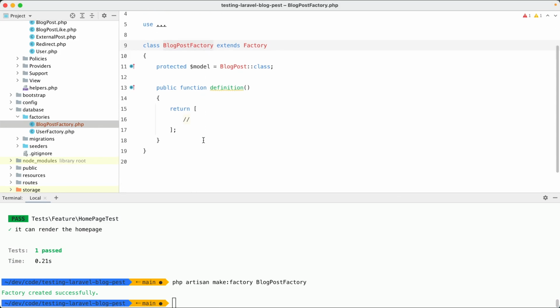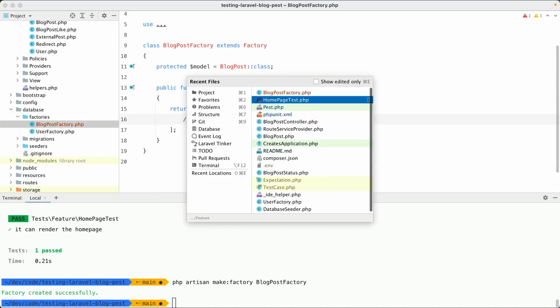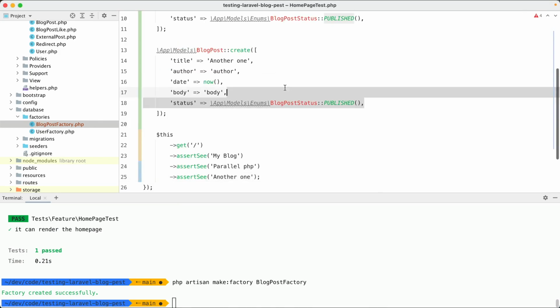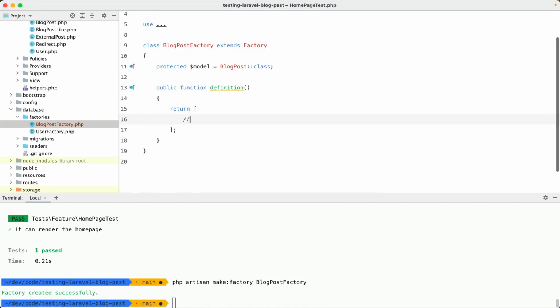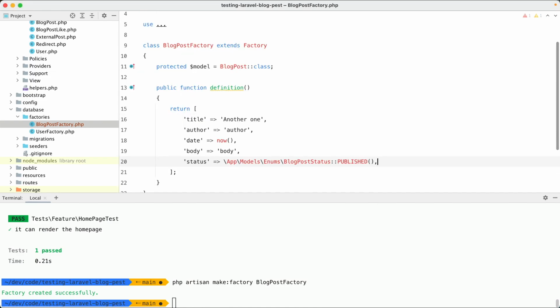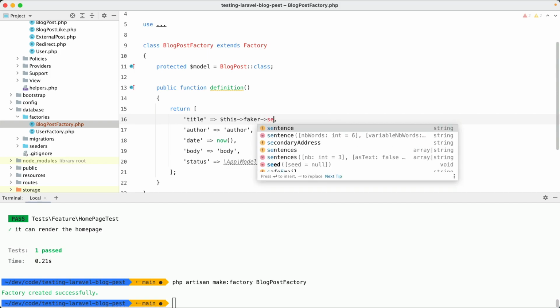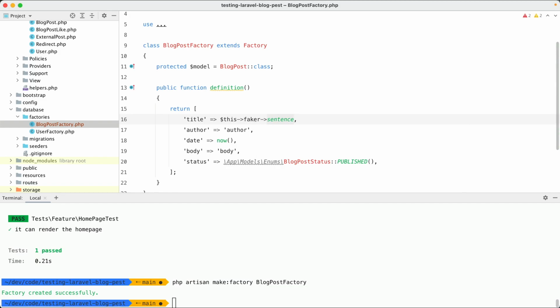In definition, we should return the attributes the model should have. So I'm going to jump back to our test. I'm going to copy the attributes here. Let's paste this in. And instead of hard coding these values ourselves, we are going to use random dummy values. You can generate those random dummy values with Faker. So let's type this faker. And on this property, we have a Faker instance. And we can say, hey, generate a random sentence for us.